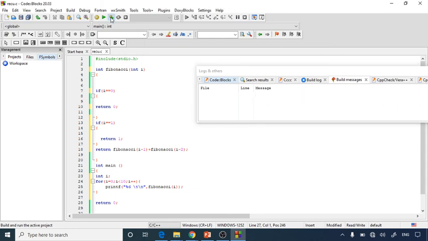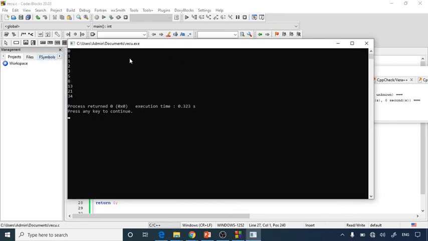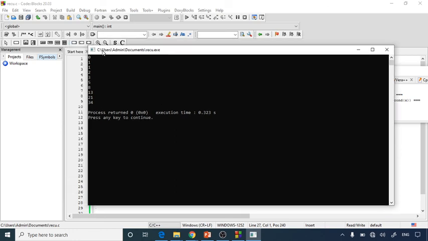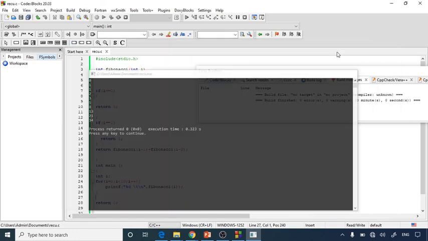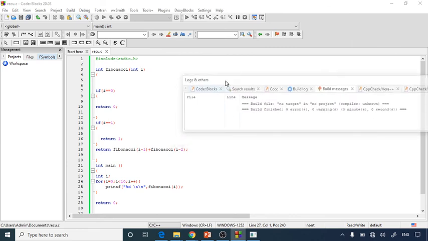Let's build and run it. Build finished with 0 errors, and it's running till 10. So here you can see there are 10 numbers. 1 plus 1 is 2, 1 plus 2 is 3, 3 plus 5 is 8, 5 plus 8, like this. So this way you can use a recursive property for mathematical programs like finding factorial and making a Fibonacci series.